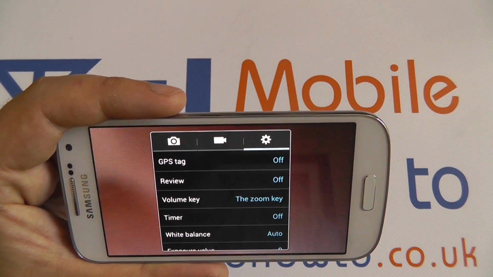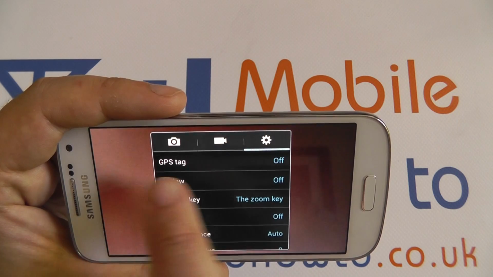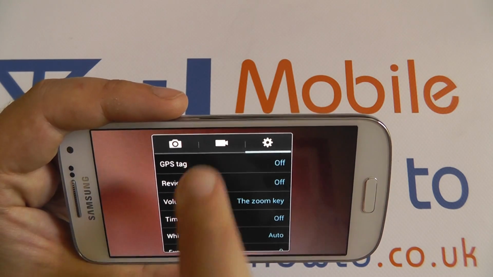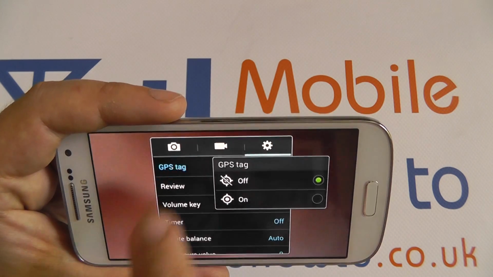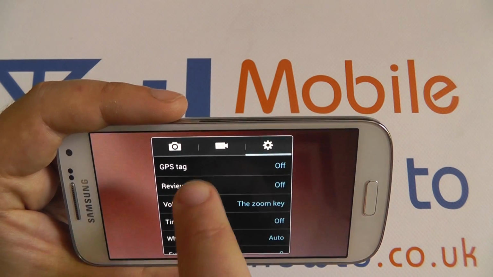And we've also got full settings for the camera here. GPS tag is off by default. You can turn that on. You can tag your images with geolocation if you find that useful for when you share them.